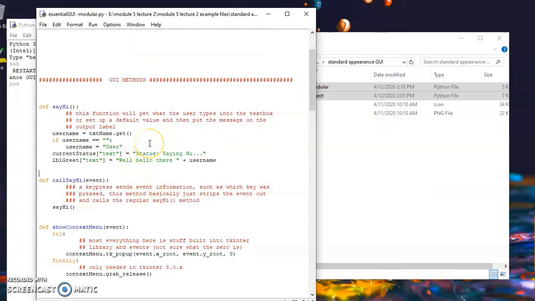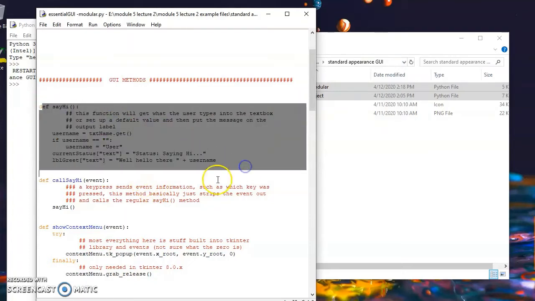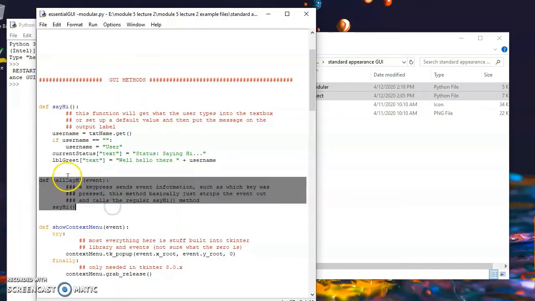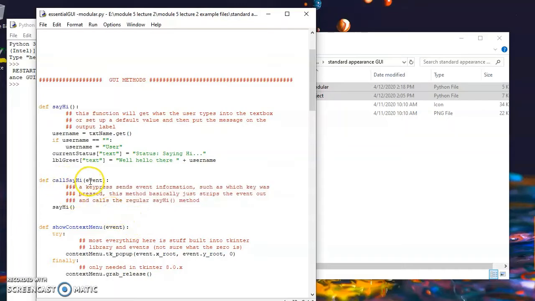So as we look through here, the method should look familiar. There's comments everywhere. This one, when we do a key press, it passes in more information. It passes things like which key we pressed. So this method just takes in a key press and strips out all that extra information to call our primary method.